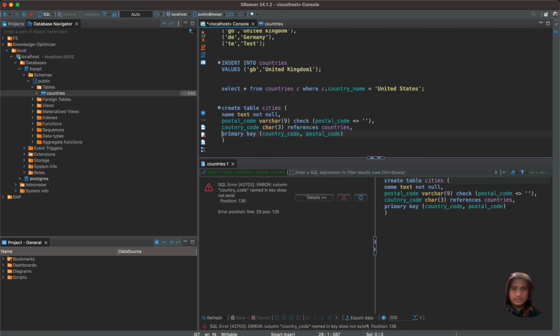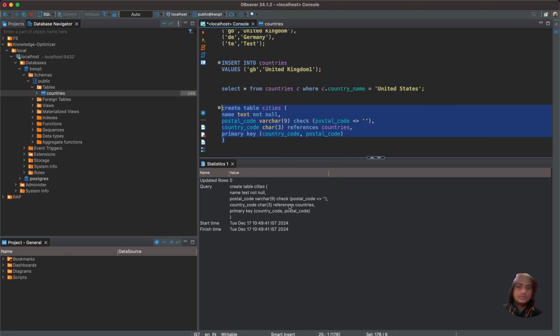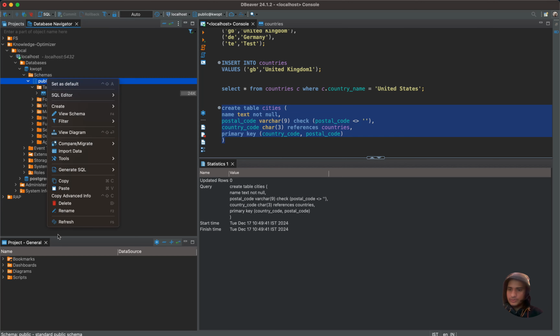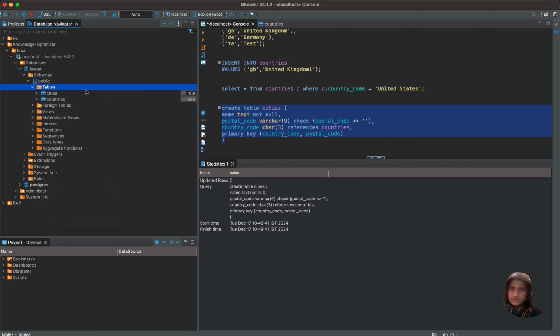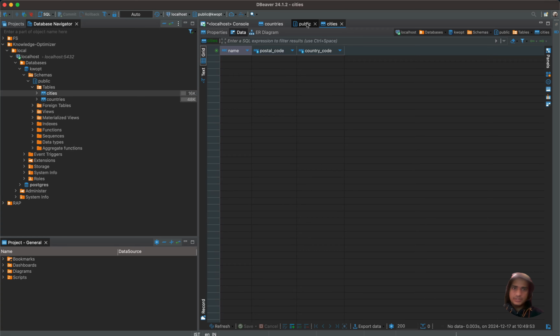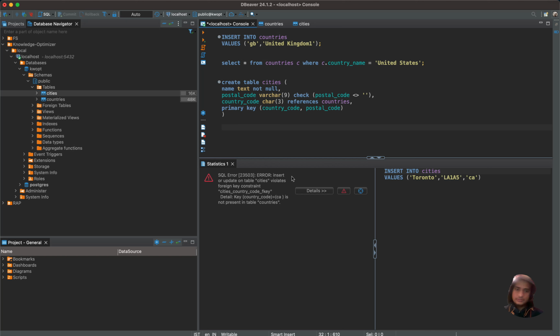So if I just create it, country name, oh, my bad, it was a typo. So it has created a cities table now. If you refresh it again, you are going to see two tables now. One is countries. So let's insert some data in the cities table.